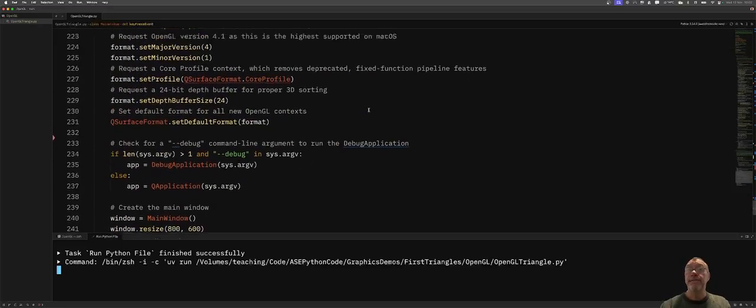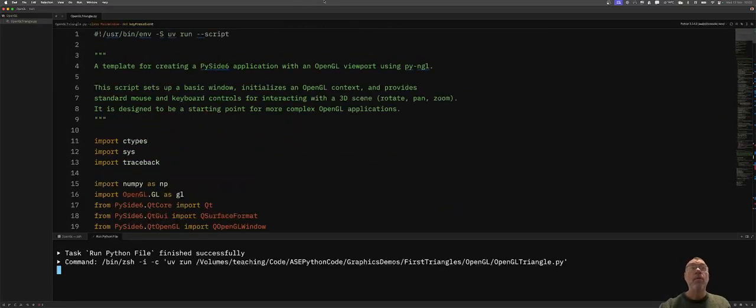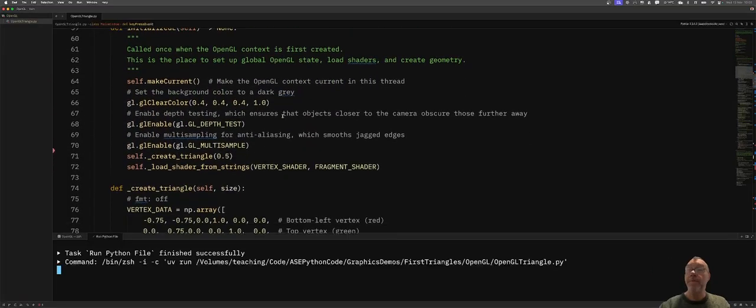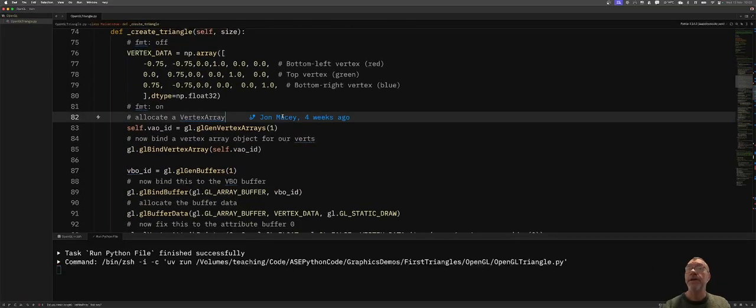And that's it for this demo. We will now look at exactly the same processes, but in both WebGPU and Vulkan, and you'll see how much more complex both of those are.